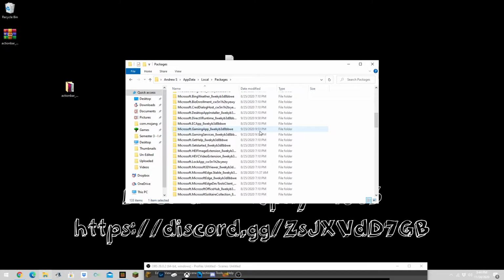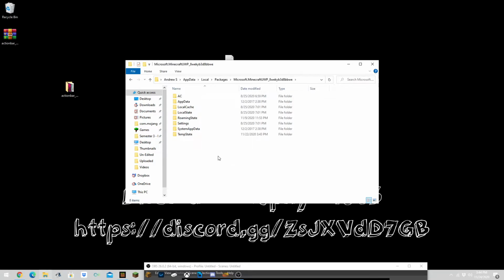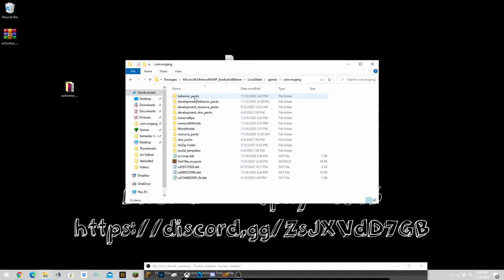You're gonna want to scroll all the way down. What you're looking for is Microsoft.MinecraftUWP, and once you find that, go ahead and open that up. You're gonna want to open up local state, games, com.mojang, and here is all your files for your worlds.